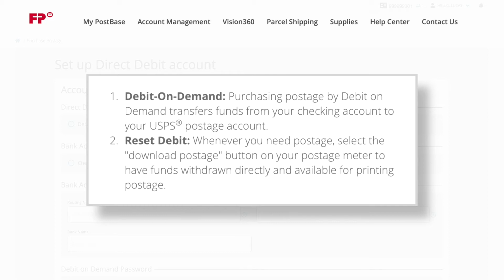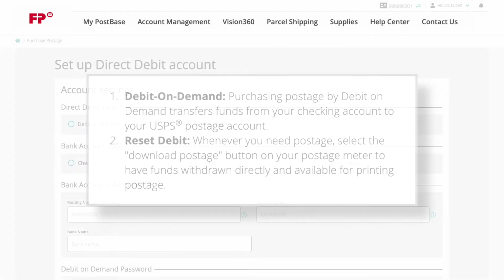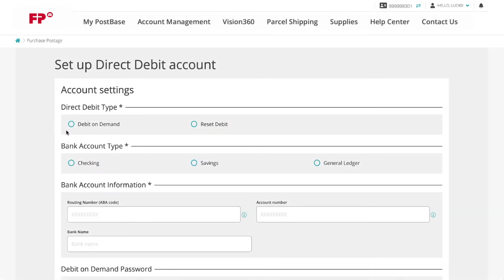You can also set up a password for extra security. Reset Debit: whenever you need postage, select the Download Postage button on your postage meter to have funds withdrawn directly and available for printing postage. I will be choosing Debit on Demand and will also choose to pull through my checking account.